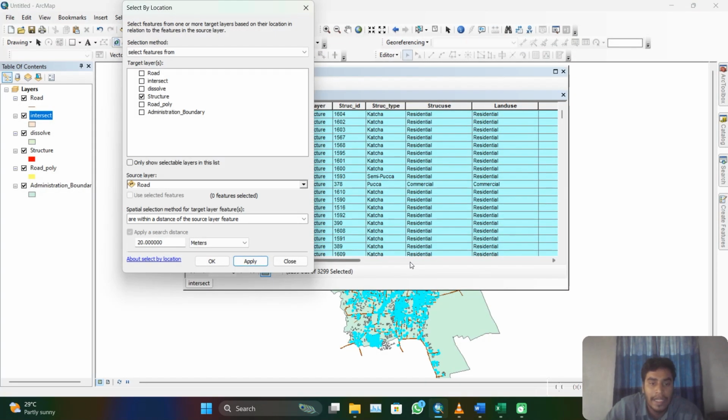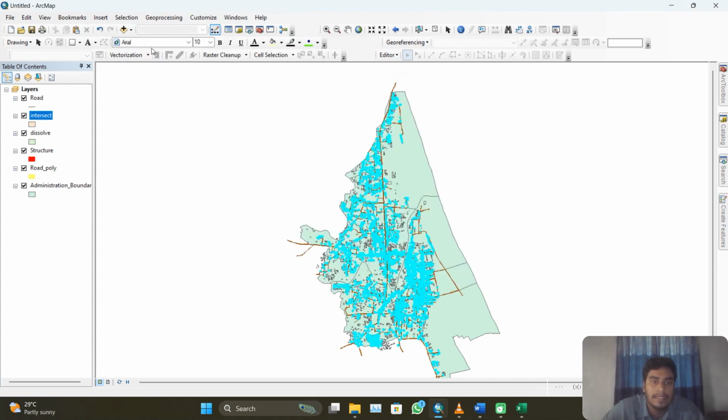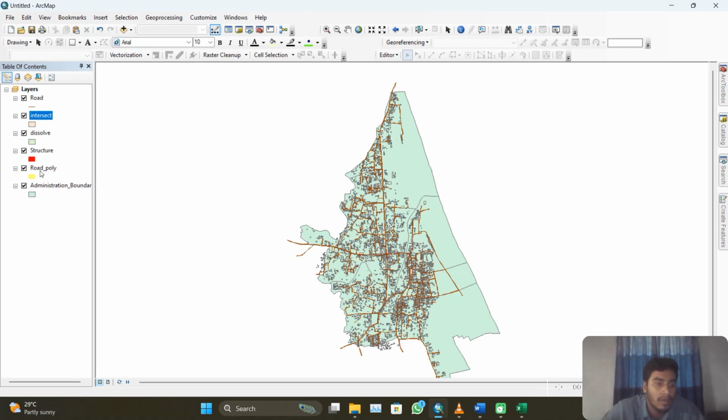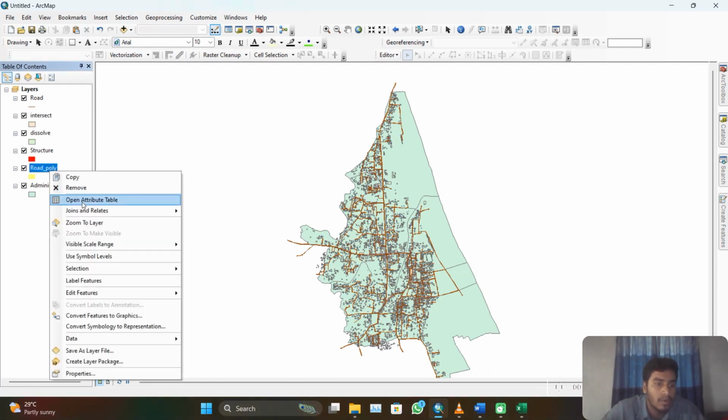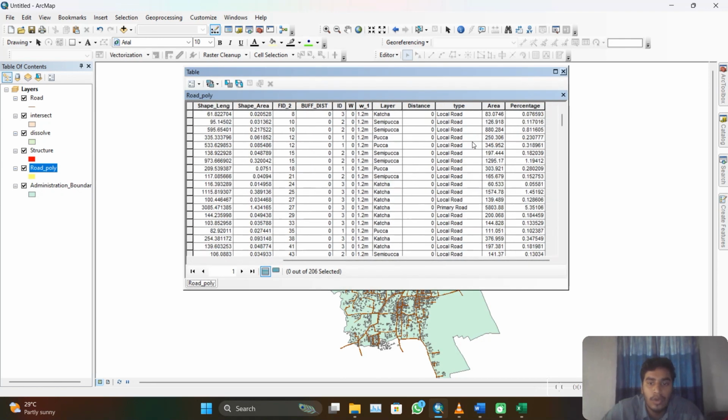So we go to the ArcGIS software again. Now we have to unselect this item, so we go to selected and clear selected features. Now we go to the road poly and open its attribute table. Here we can see the defined road types, local road, secondary road. We have to categorize these features according to the road type. How can we categorize? We can categorize by the dissolve tool.